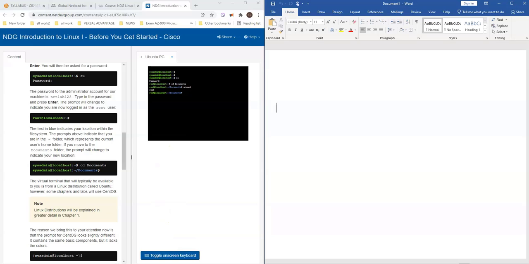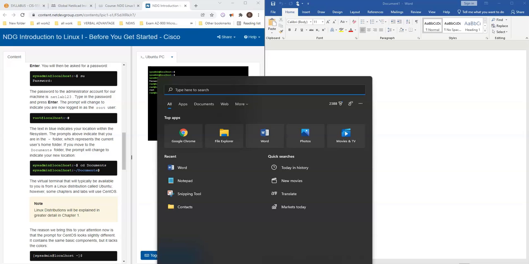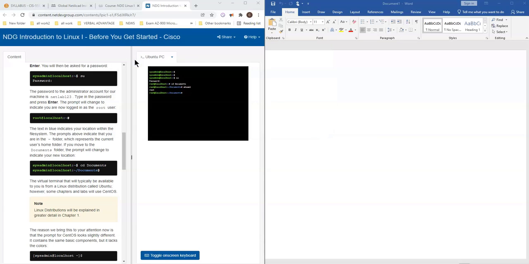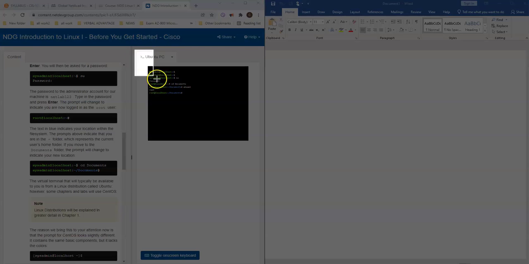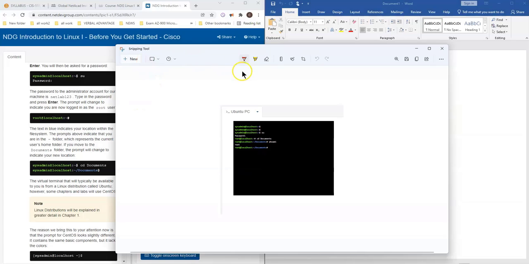snapshot of that information, and watch me go get a snapshot of it. I'm going to use my tool right here, which is my snipping tool. You can see this right here, snipping tool. And I'm going to say new. Now I can get a snapshot of this here that I just completed.